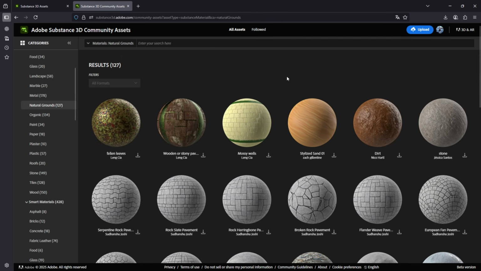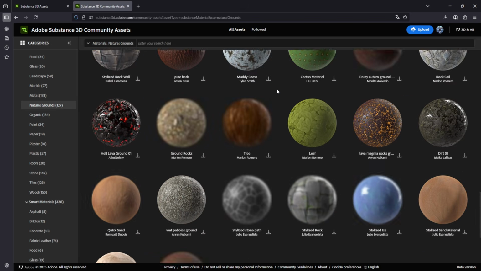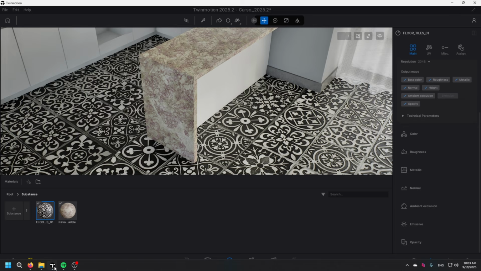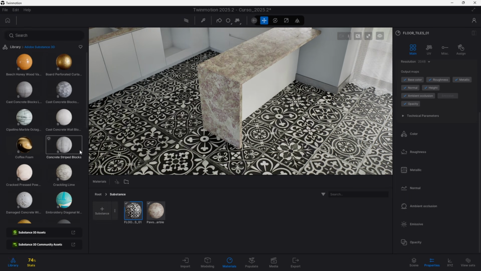Look here, like natural grounds that you can use in exterior renders, and they are really interesting for you to use, and they are free, so I invite you to explore it because it's just one click away. If you don't know how to get here, go to Library, Add, Substance, and click on the Substance 3D community assets, and it's all there.